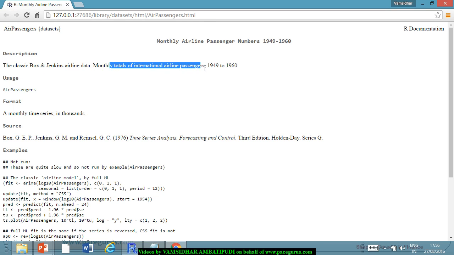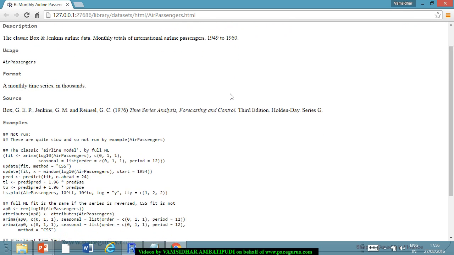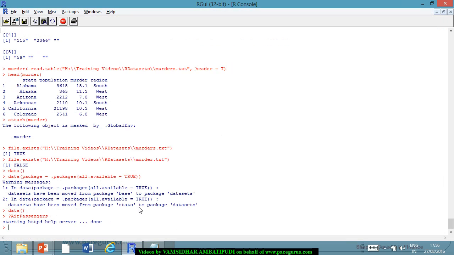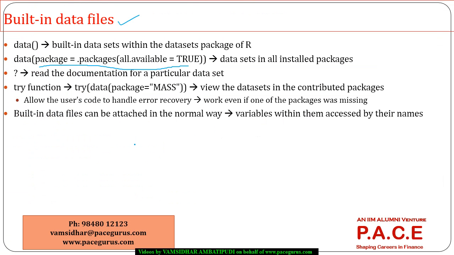Monthly totals of international airline passengers from 1949 to 1960. So this is what is specified as a part of this particular data set. So you'll have an understanding of what this data set is all about, by doing a simple question mark.